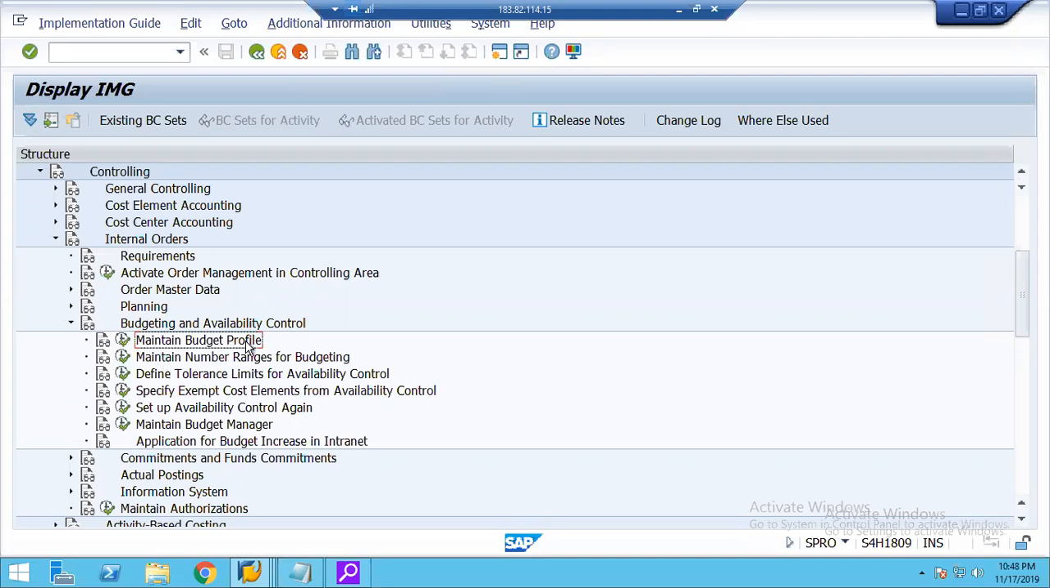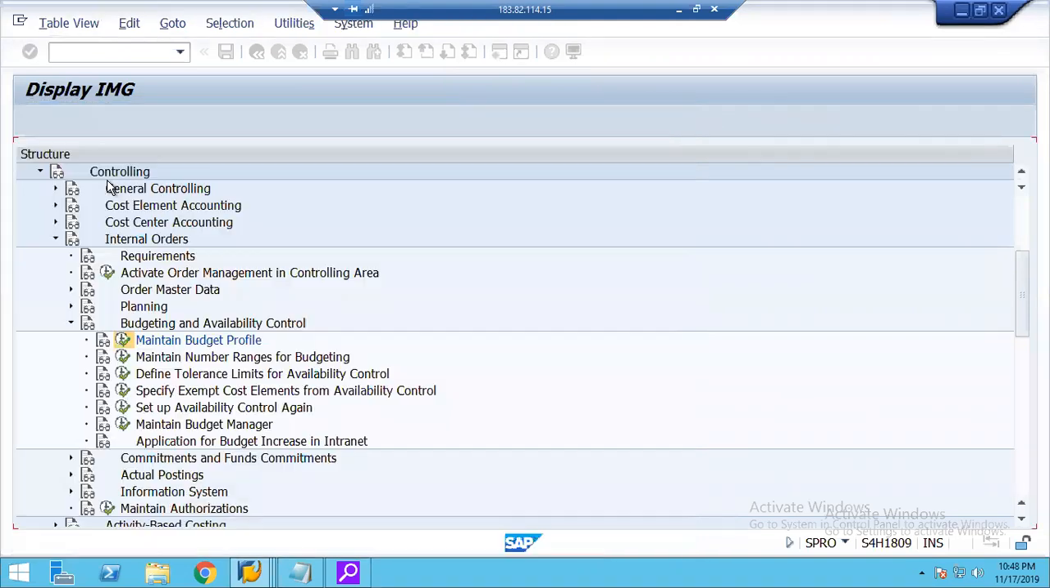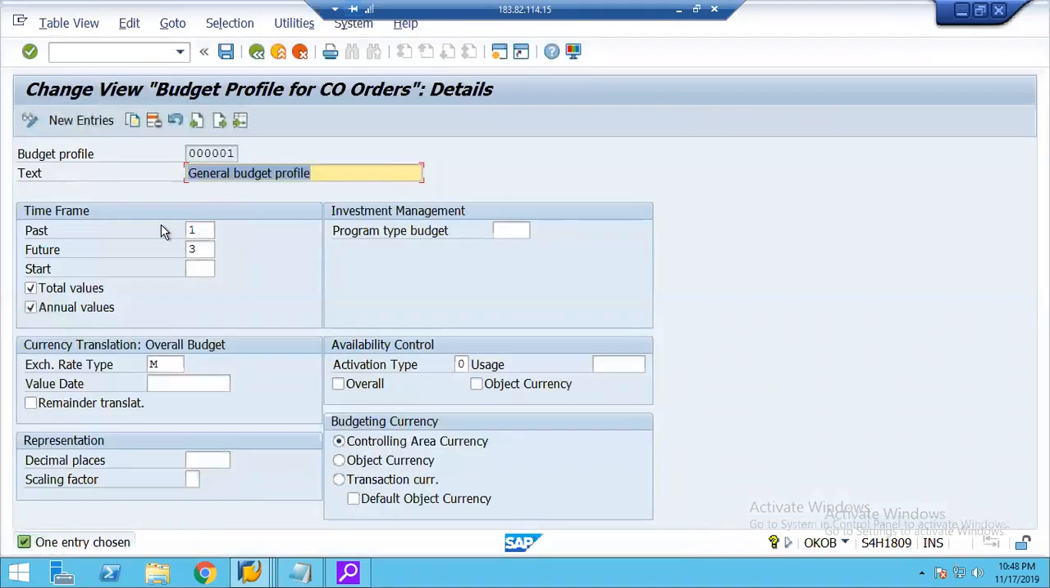Okay, so maintain budget profile. The path for this is IMG, controlling, internal orders, budgeting and availability control, maintain budget profile. Just execute here. Maintain budget profile, and the same budget profile needs to be maintained in the order type. So double click on the maintain budget profile. This is what basically this thing is.